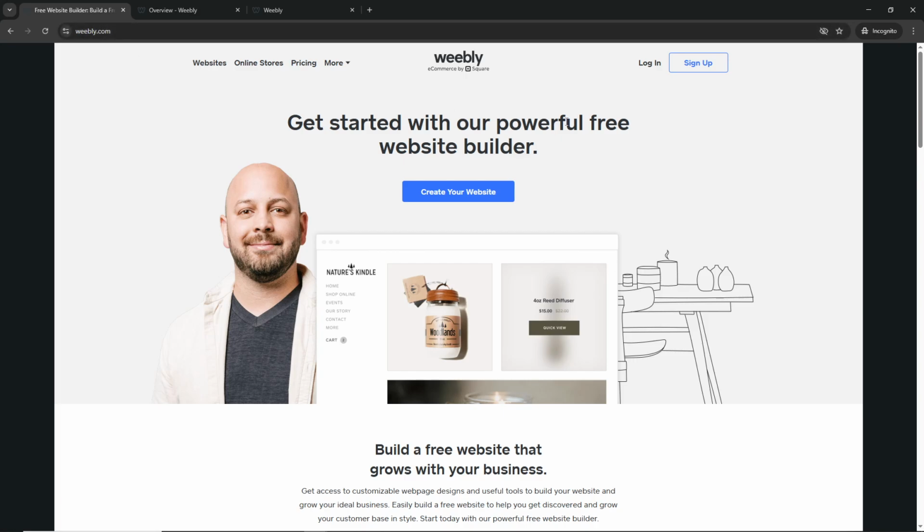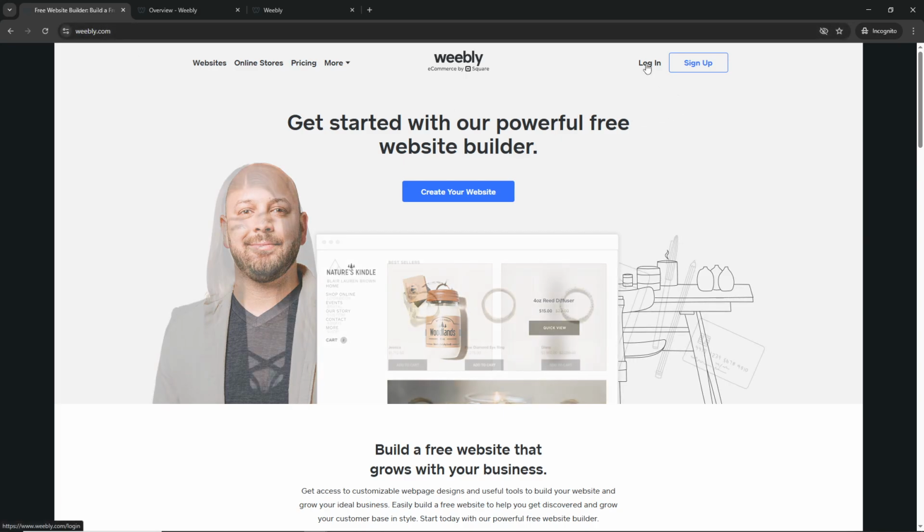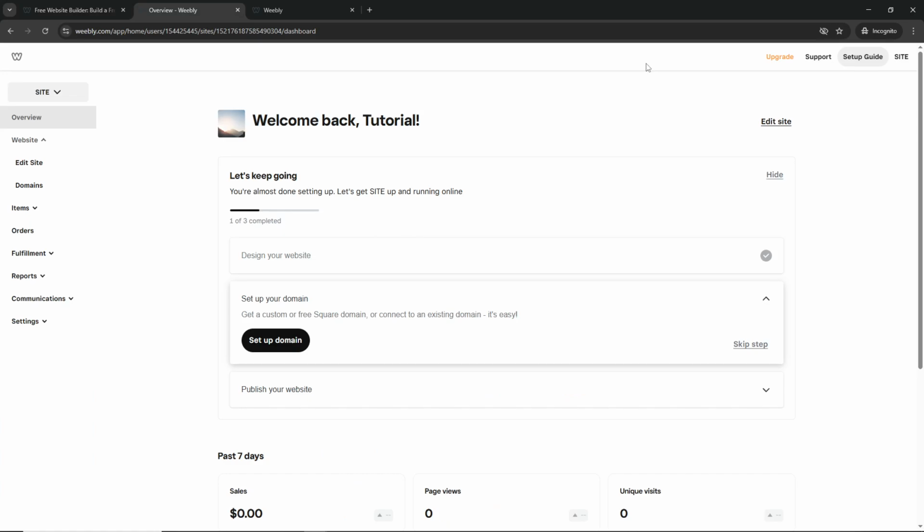Once you're there, log in to your Weebly account using your credentials. After signing in, you'll land on your homepage where you can manage all your sites. Now, take a look at the left side menu. You'll see an option labeled Website. Click on it, and directly underneath, you'll find Edit Site. Go ahead and click that as well.